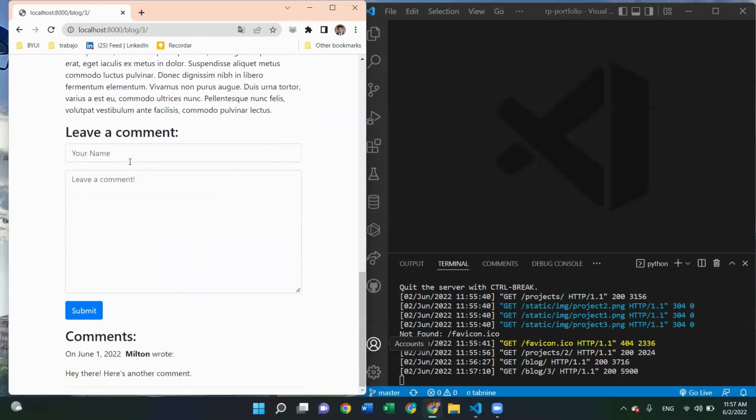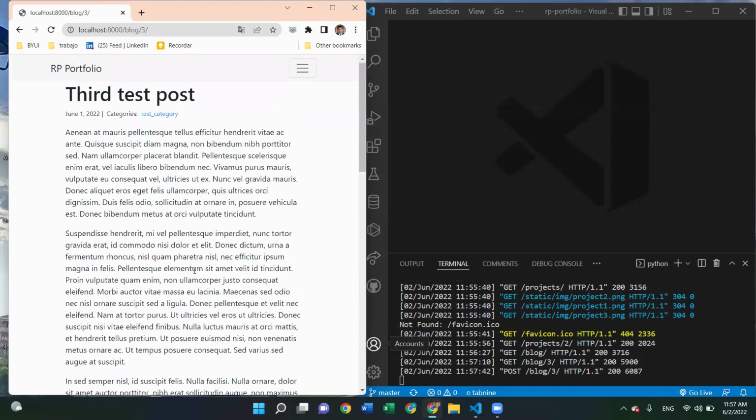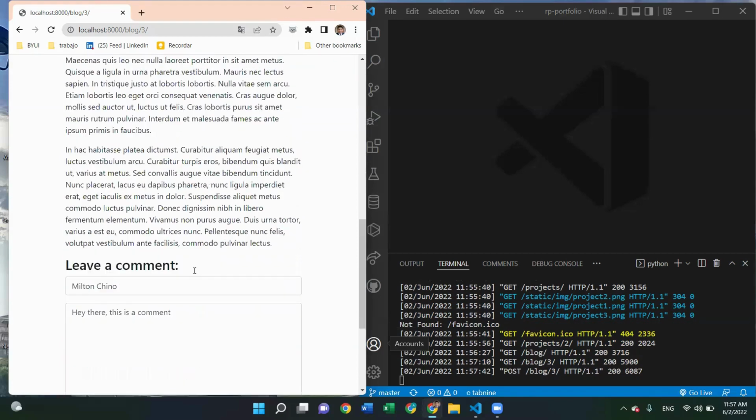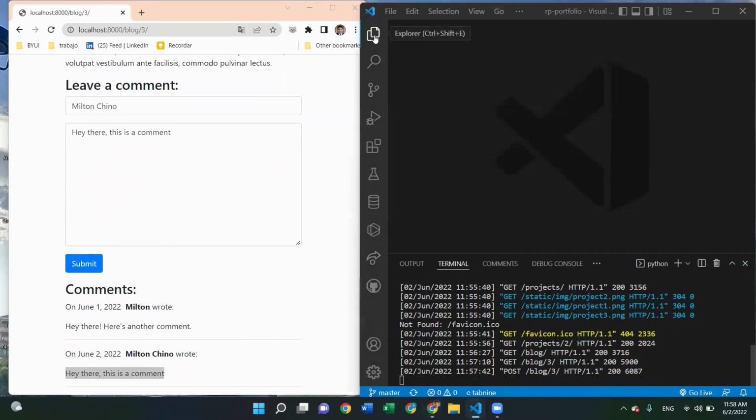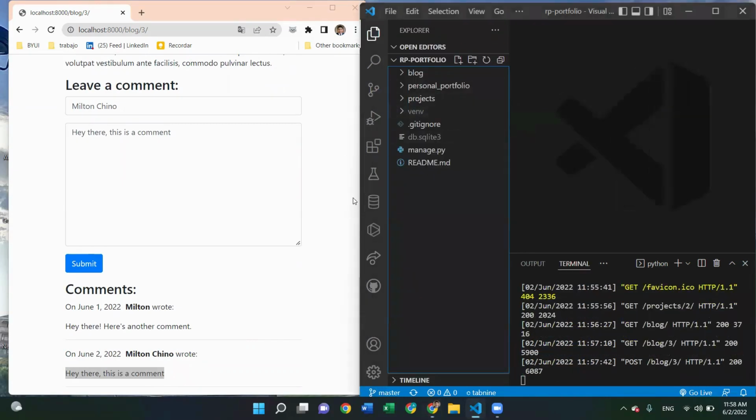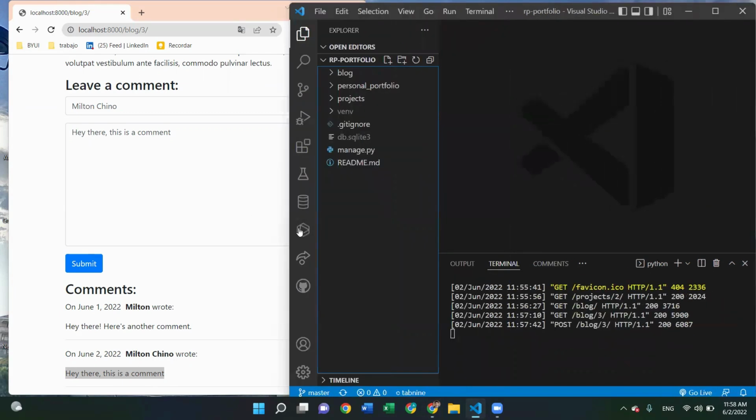And the last thing is that we can also write some comments. So we can see that the comment has been uploaded. We're gonna check a little of the project to see how this works.